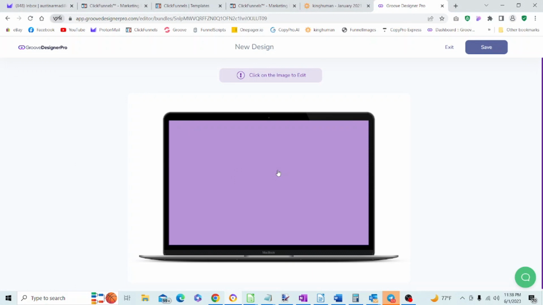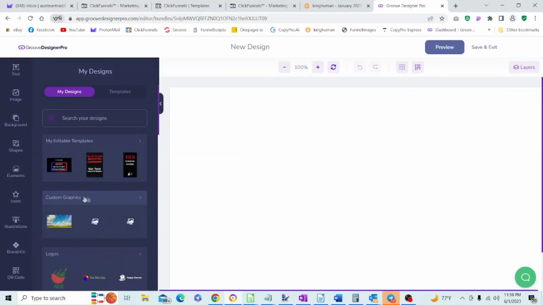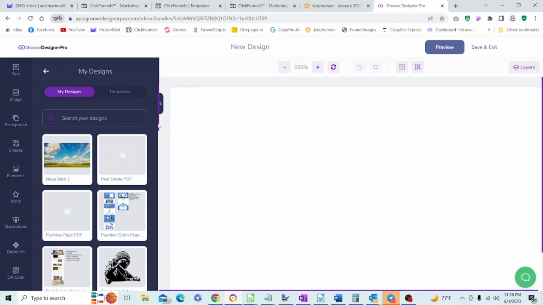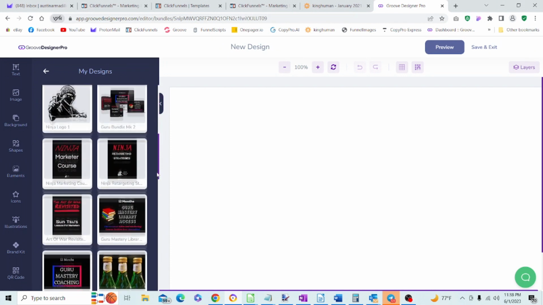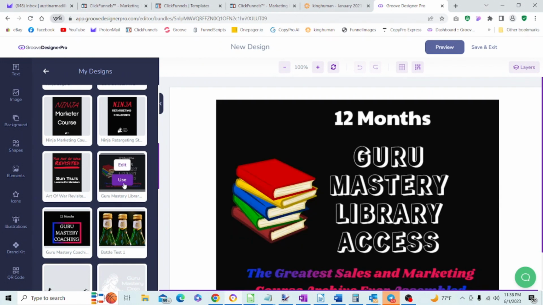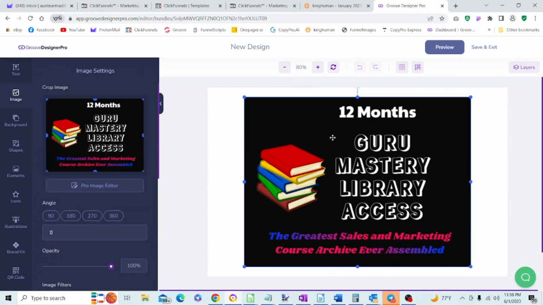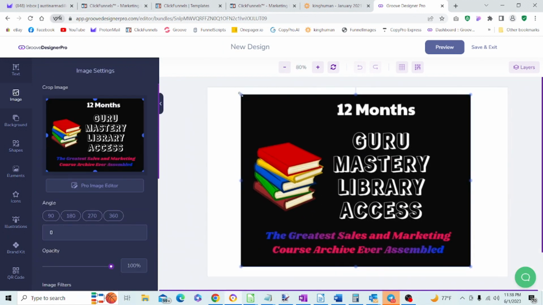We're going to click on the screen area, choose create, and then we're going to go into custom graphics and scroll down a little bit, and here pick out what we want. This is going to be this item, which is the Guru Master Library Access, because I couldn't think of a better name for it when I was doing the project. And we're going to do the same thing.